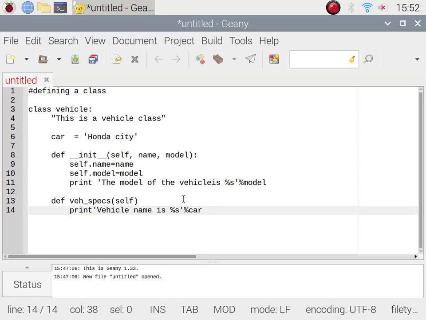So these two functions we have defined here. def vehicle specs, with opening and closing braces after self, and then a colon, and I'm printing one statement: vehicle name is, and I'm printing car. So Honda City should be printed here if we call that function. This is the end of the class. Let's define some objects. First, let's print the docstring.